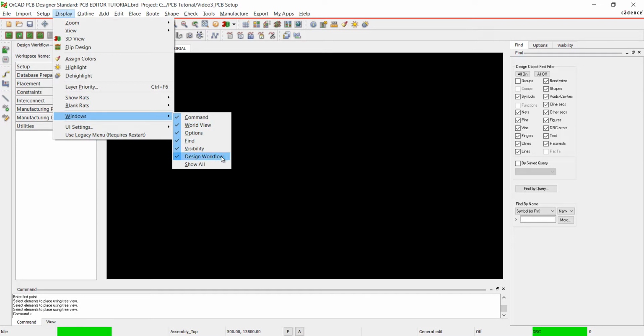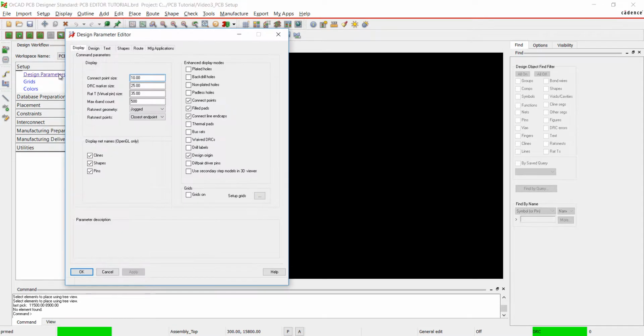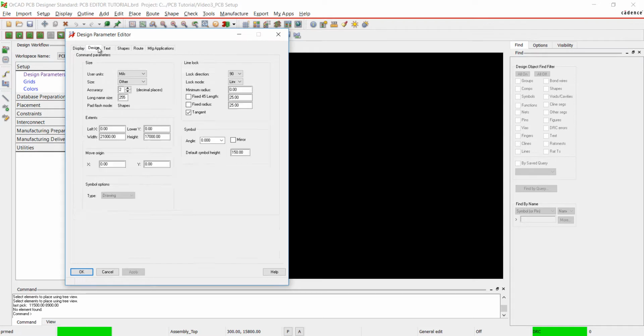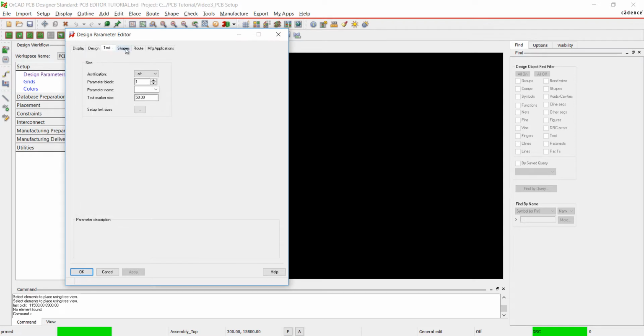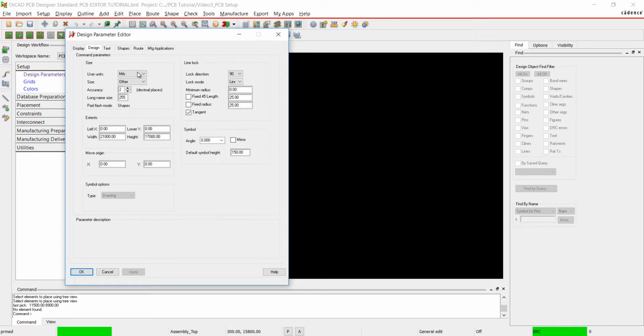Select Setup from the Design Workflow. First, we will set up our design parameters. Here you can set parameters for your display, design, text, shapes, routing, and manufacturing. I'm going to set the units of this design to millimeters.